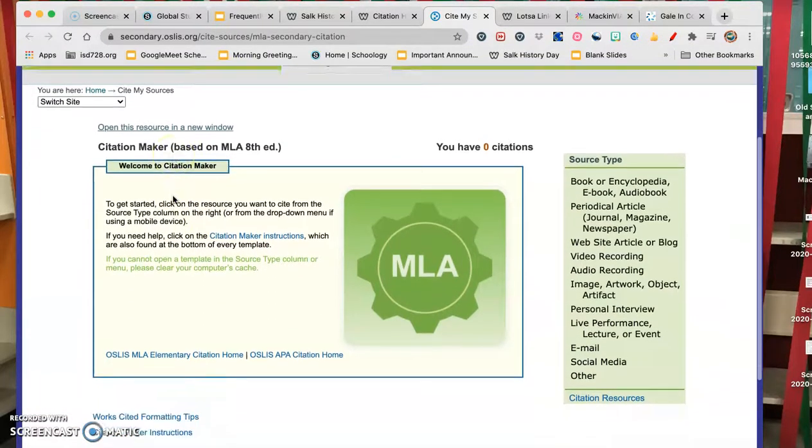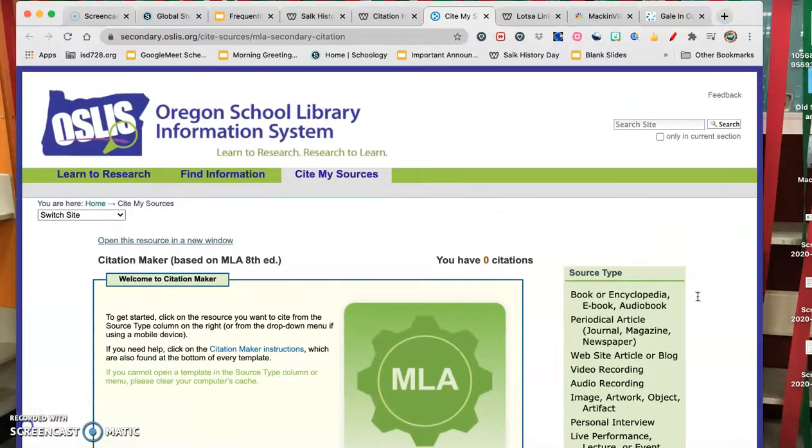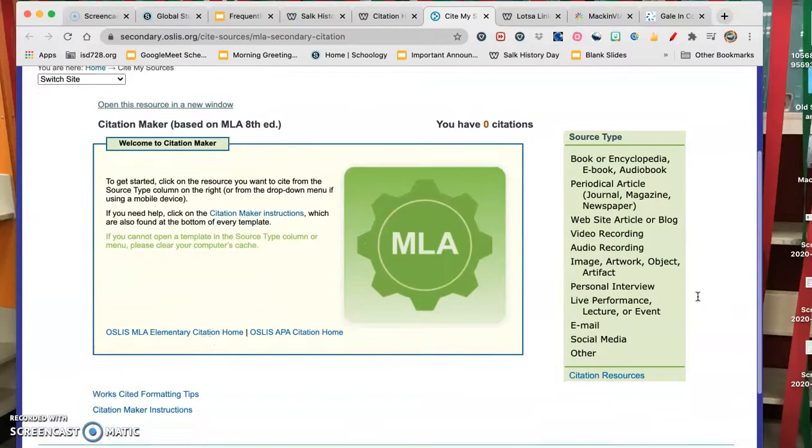So I'm going to start by going in. On the right-hand side here, it's asking what type of source do you have? Is it a book, an encyclopedia? Is it a video recording? What type of source is it? There's the other tab too. Let's just say it's a video recording.